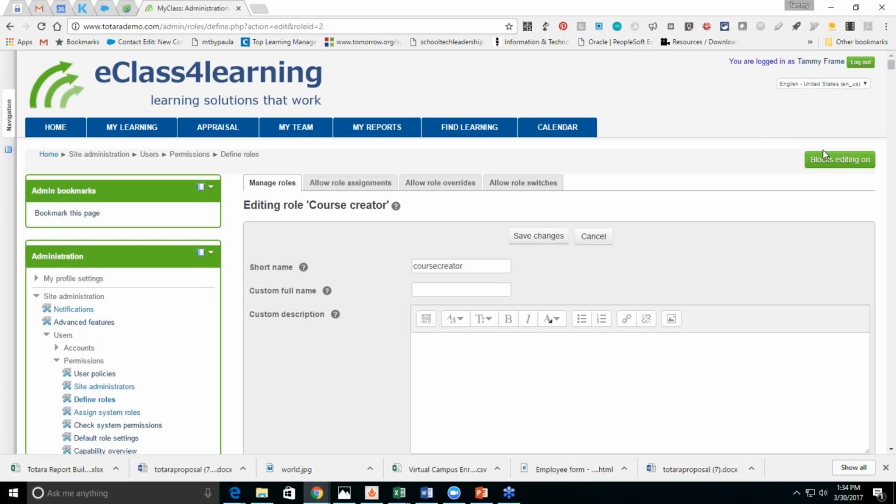Okay, and Suzanne said that I was right. She can change her role to include the report builder, and then she'd be ready for the races, and she'll be able to create her own reports.